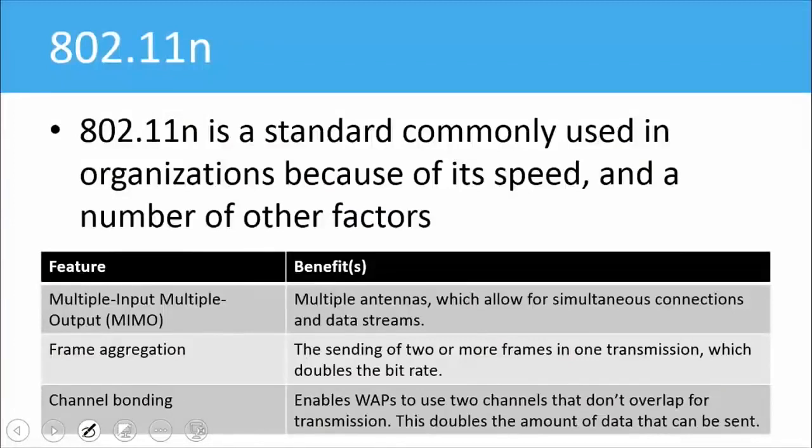All right, 802.11n. This is the standard that's commonly used right now. There's actually one that's newer than that, I believe it's 802.11ac. But N is a standard because it's fast, and there are also a couple of other factors too. It supports multiple antennas. So if you have a wireless router at home, simultaneous connections and data streams can flow into that wireless router. There's also something called frame aggregation that it supports, which is just sending 2 or more frames in one transmission, using the same radio signals, which can double your bit rate.